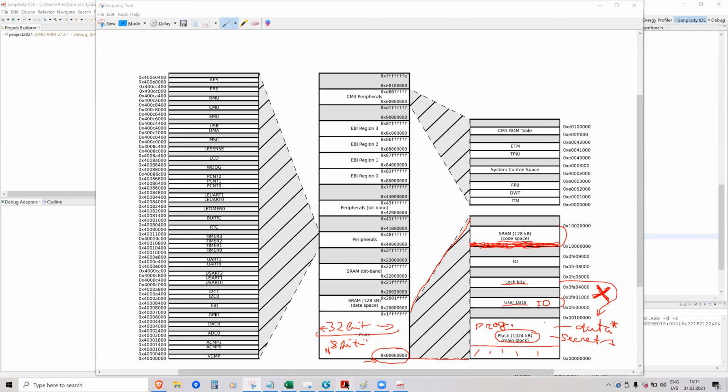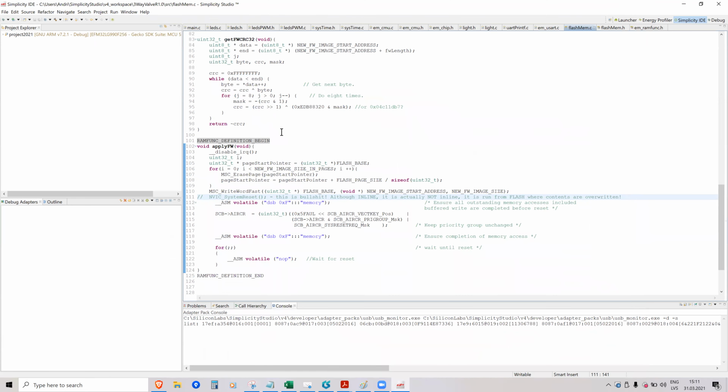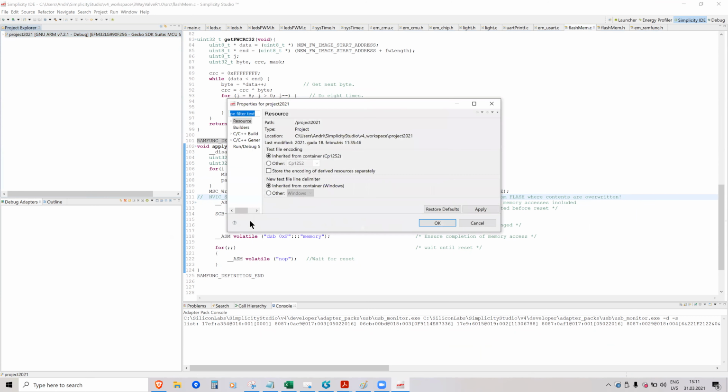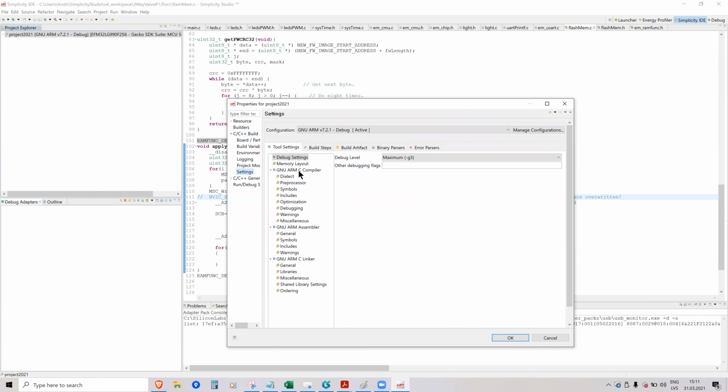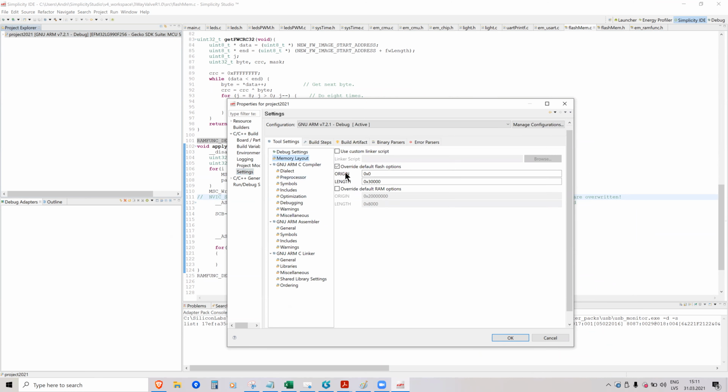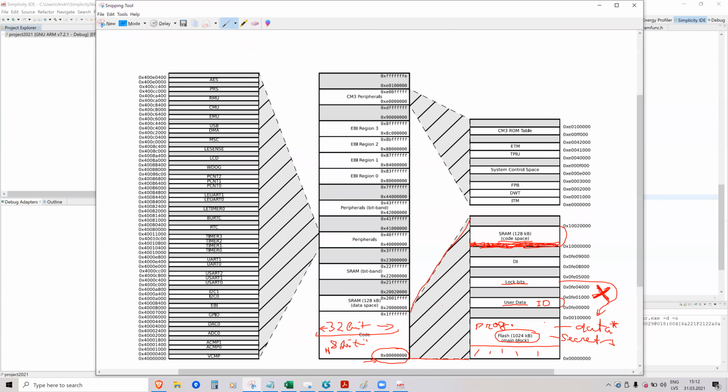So again, in our labs, we will use the GNU GCC compiler, and it allows us, in the project properties, to set the memory size that we want to use. For example, in the memory layout, we can override the default flash options, and we can say that the program starts at 0, which is normal, which is where it usually starts, and we don't change that. So the program starts at 0.